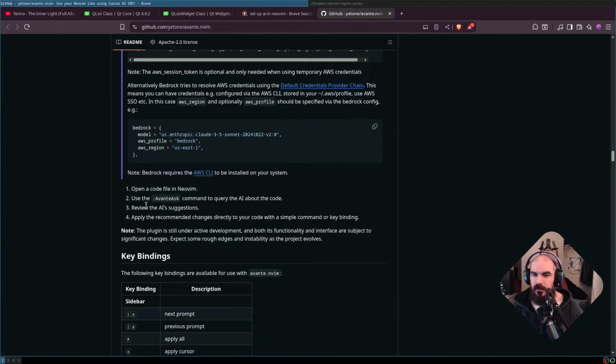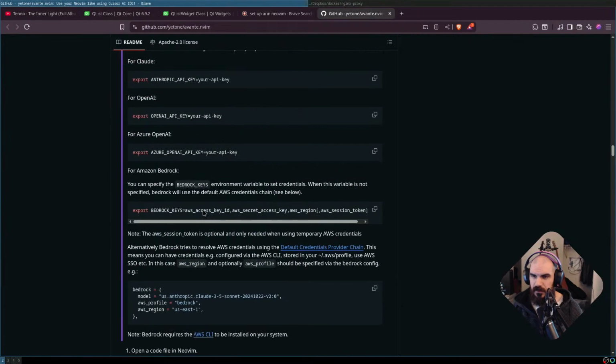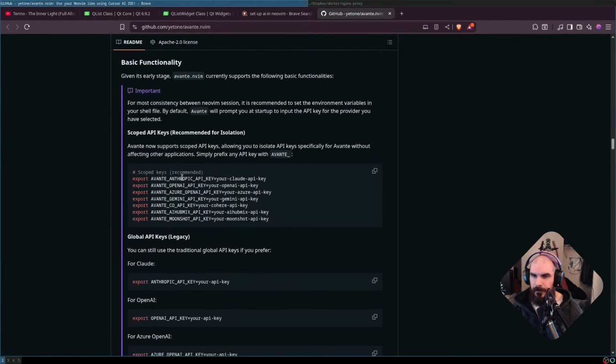Open a code file in NeoVim. Use this to query the AI about code. Review AI suggestions. Apply recommended changes. Scoped API keys recommended for isolations. Now supports allowing you to isolate API keys specifically for Avant without affecting other applications. Simply prefix any API key with Avant.